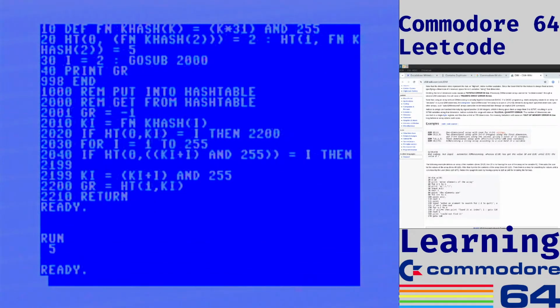Oh my god, it printed 5. It printed 5. No way. It printed 5. It worked. Oh my god, it worked. Holy crap, it worked. Oh my gosh. I feel like I just witnessed a miracle. Wow, okay. Anyways.